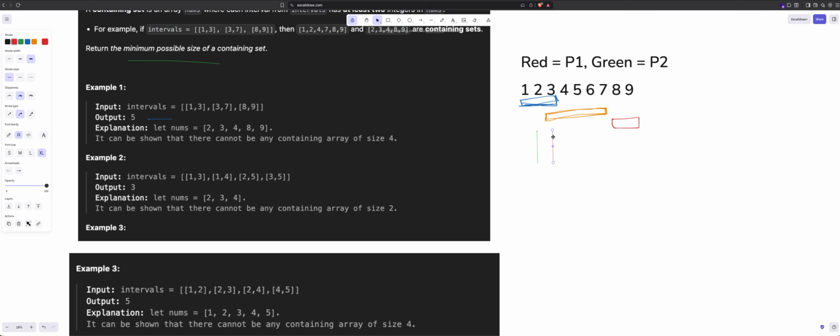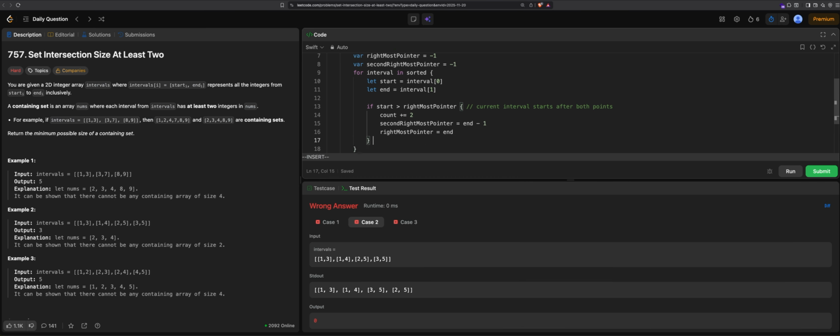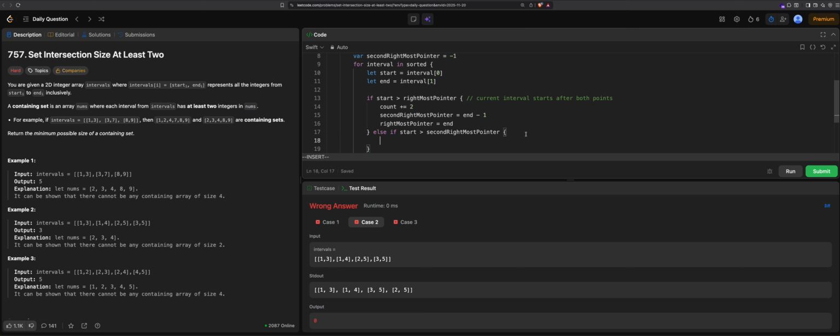Here, so this is a B1. This is a rightmost pointer. So we have already taken the 2 and 3. Next, we need to check the condition again. We are going to compare the start pointer, which is all the initials in here, this time with the second rightmost pointer. So if the start is greater than the second rightmost pointer, that means start is after the second rightmost.